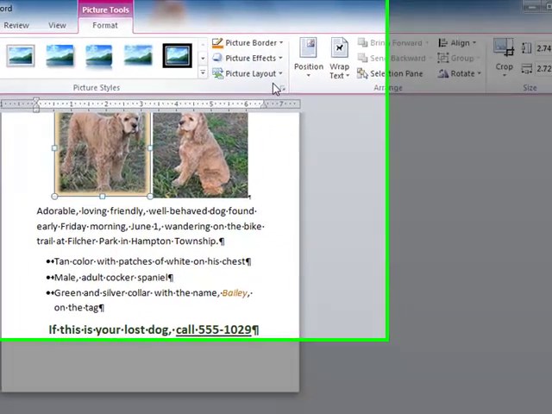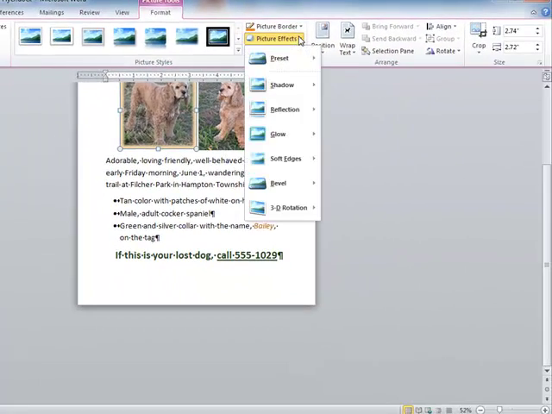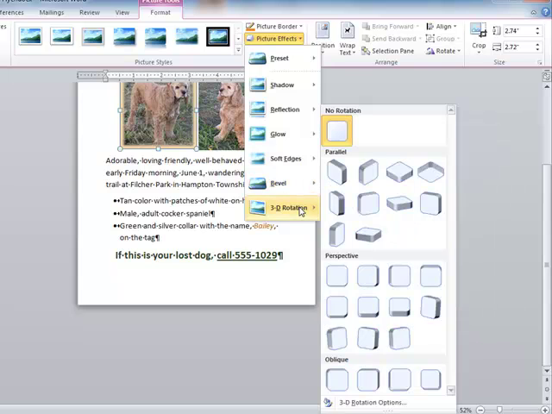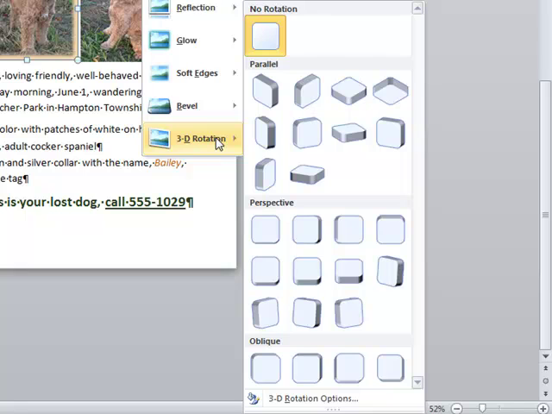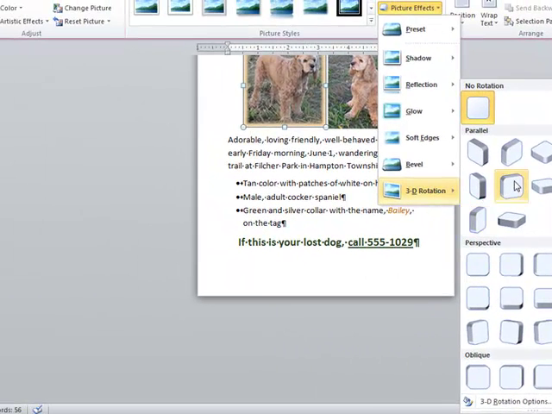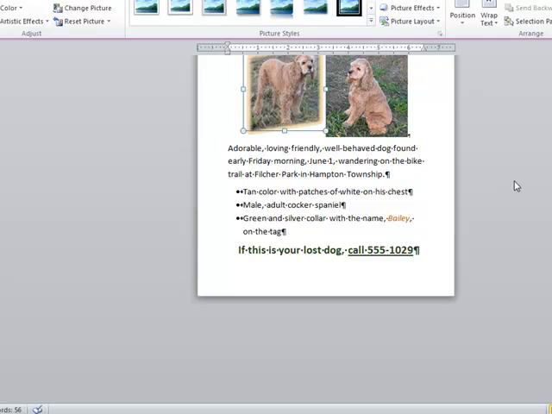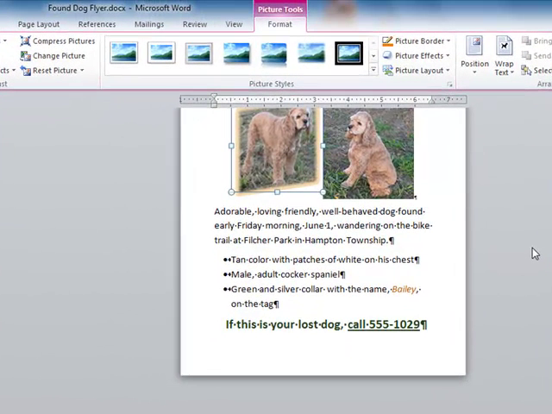Okay, and then I want to go to picture effects, 3D rotation, and I want to apply the off axis 1 right. Okay, and then I'm going to go to the next one.